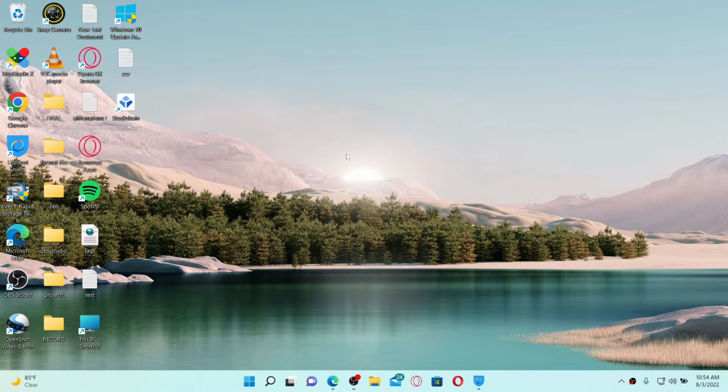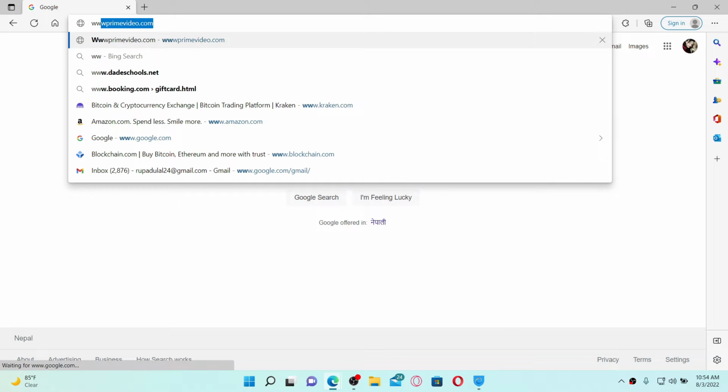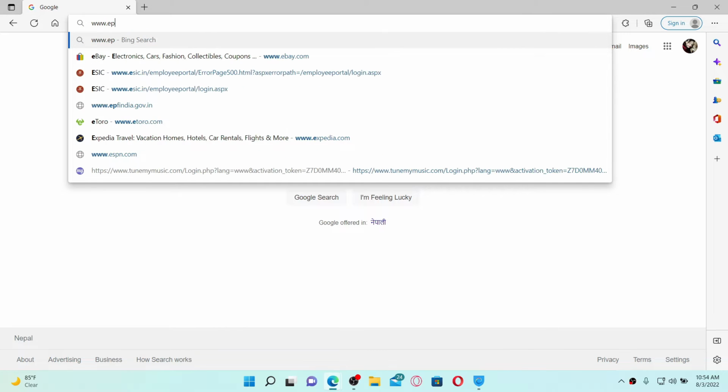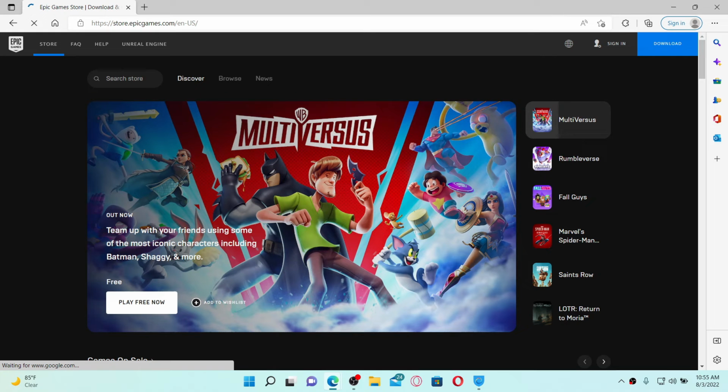To log into your Epic Games account, open up a web browser. Go to the URL box at the top and type in www.epicgames.com and press enter on your keyboard. You'll find yourself on the official webpage of Epic Games, which looks like this.